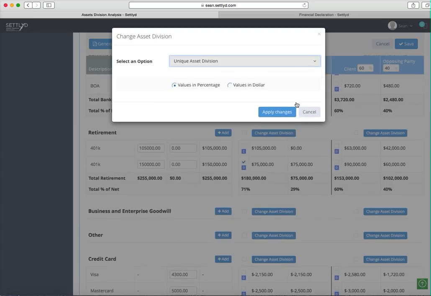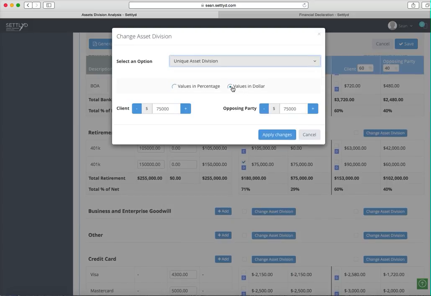Let's do a unique asset division. Let's look at dollar values here. We know that what we need to do is get $75,000 there on one side. We need to get $52,500 of that and move it over. So what we're going to do is make this $22,500.